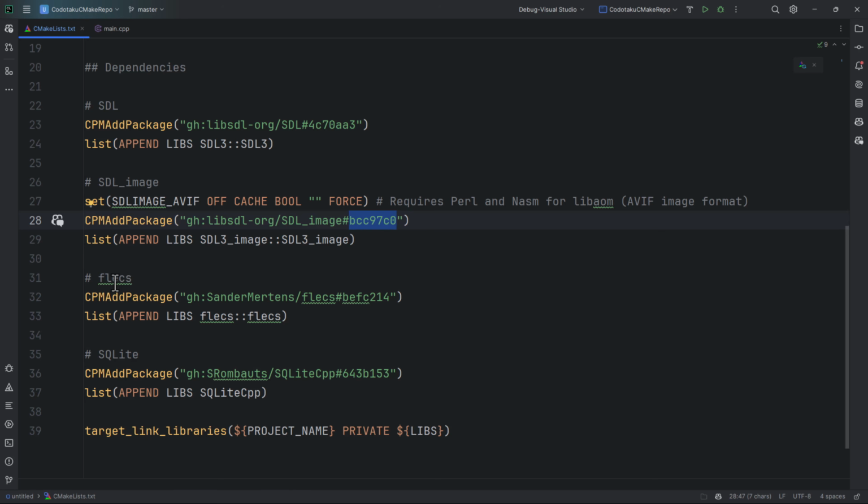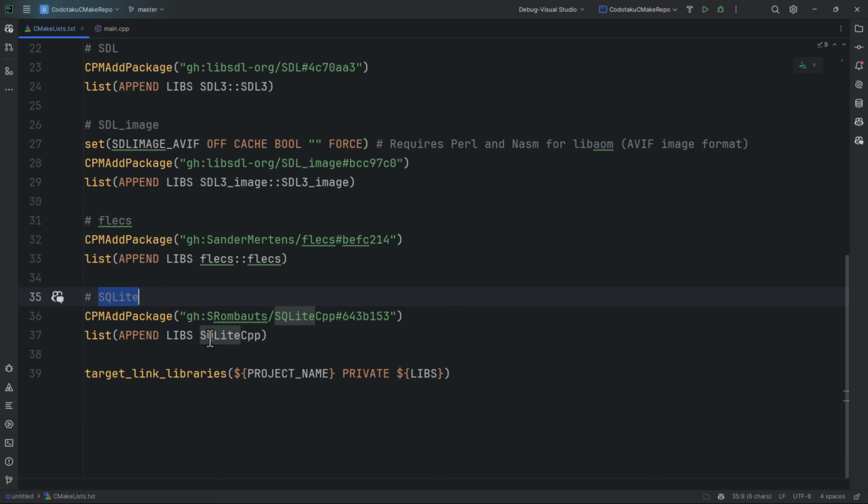And then finally, well, not finally, but we have Flecs too, right? Same thing, exactly the same thing. SQLite, right? So we have that too here, though I'm using the CPP version, though there is a C version too if you want it.